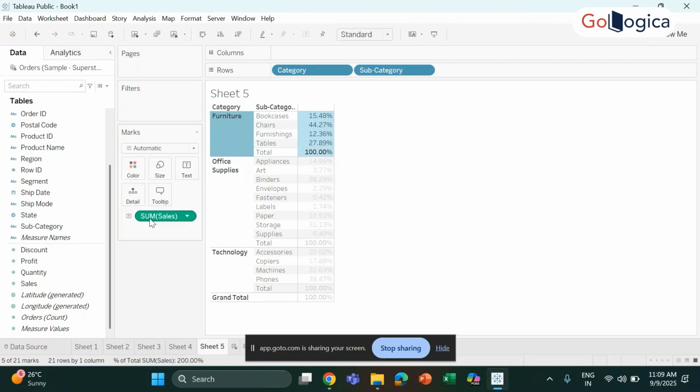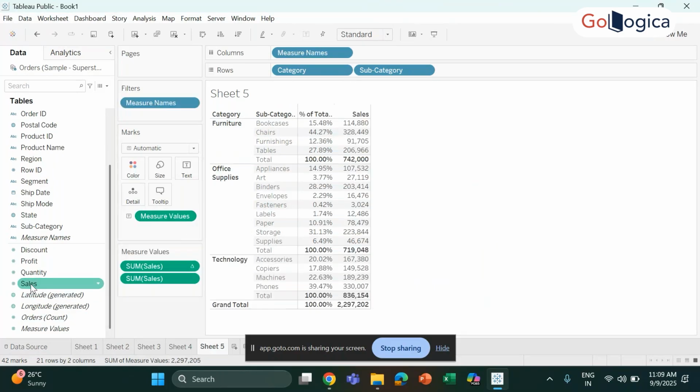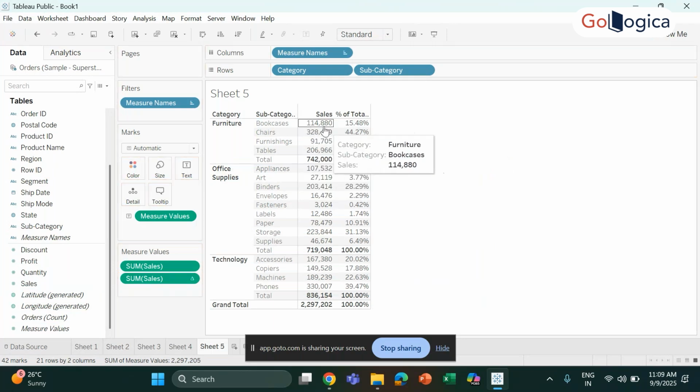See, this is the table calculation field which has this kind of a triangle symbol here. If you want, you can even add the sales, you can interchange this. So we see that 1,14,000 divided by 7,42,000 is 15%. And for chairs, the total is 7,42,000.